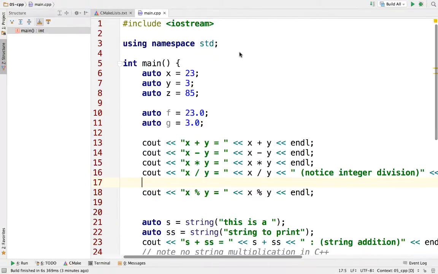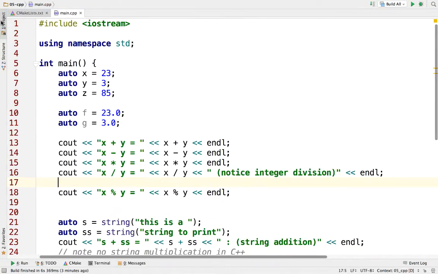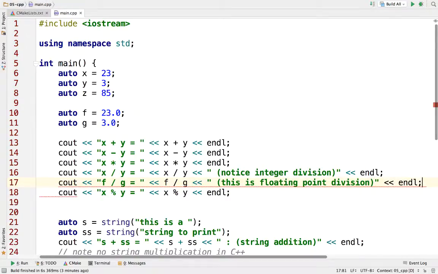If we want to do floating point division, we can just do something like cout, f over g equals f over g. This is floating point division. So if we have floating point input, then it's going to do floating point division for us.